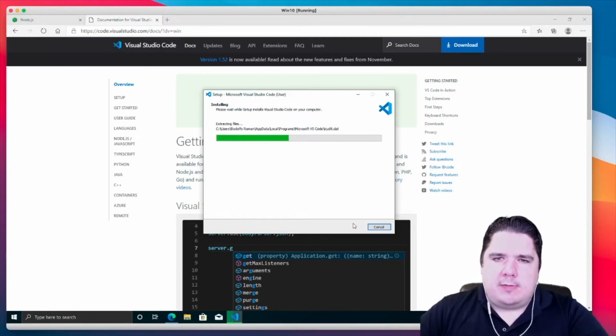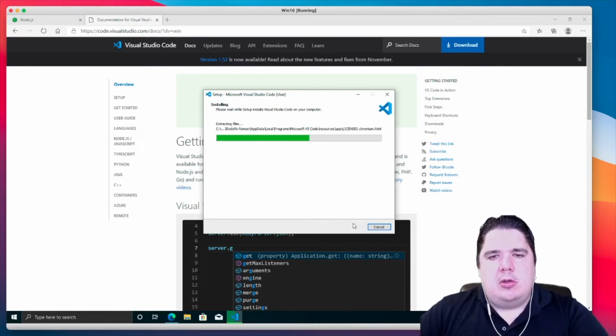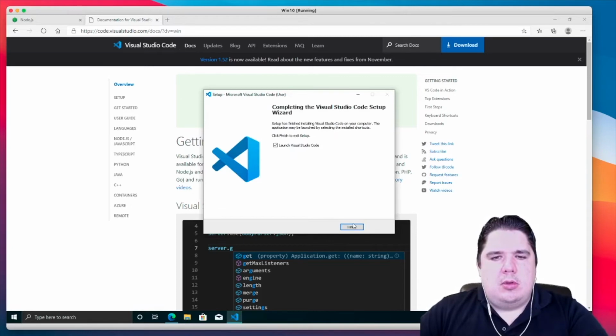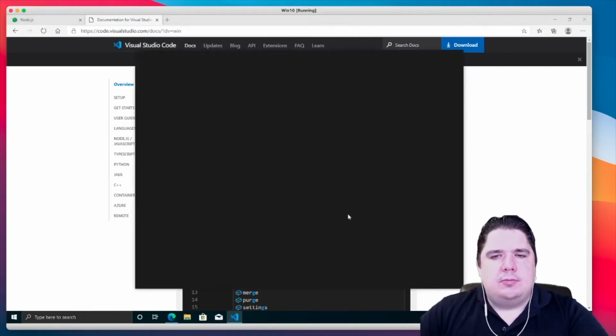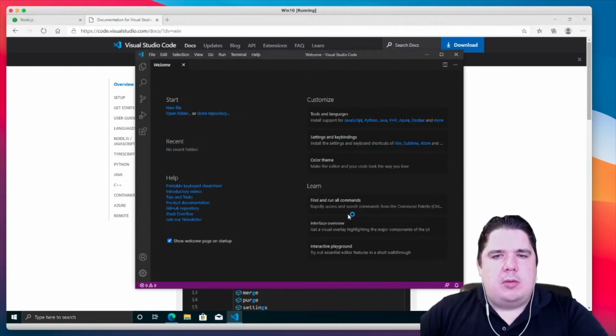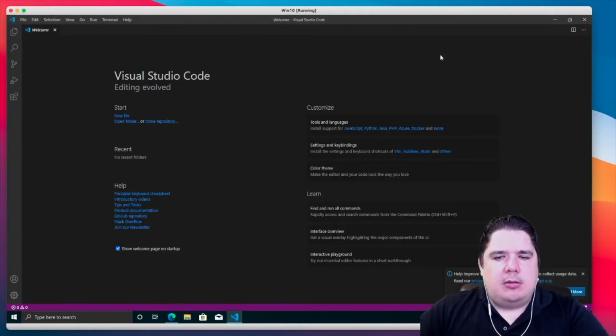Same way, we just wait for the wizard to finish. This is going to be a lot faster than the previous one. You will see it's pretty much almost finished. And when it does, we keep the option to open checked and we click finish. And this will open Visual Studio Code for us. Something I like about this, let's maximize it.